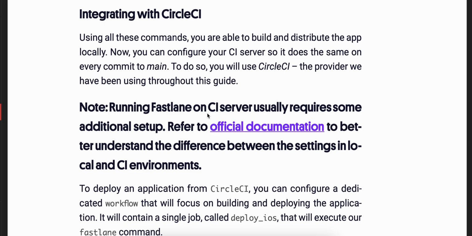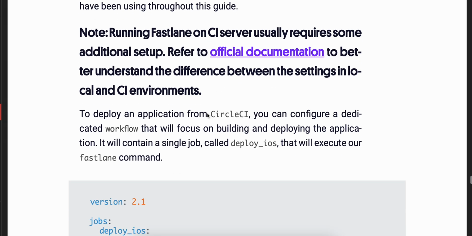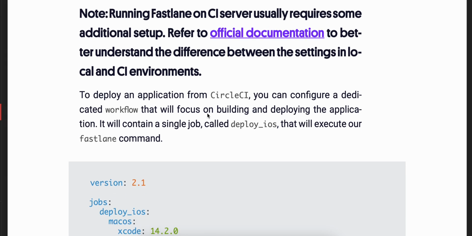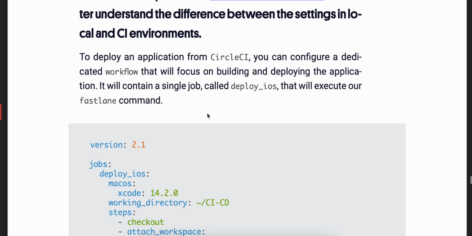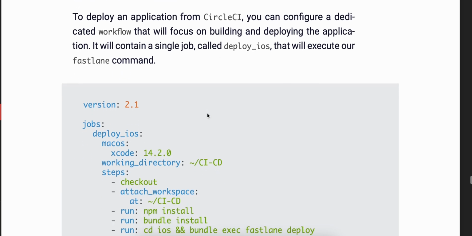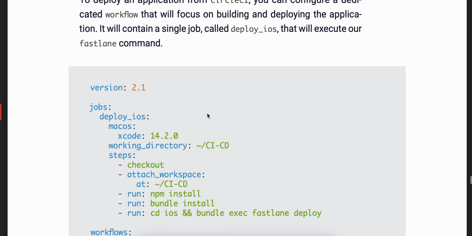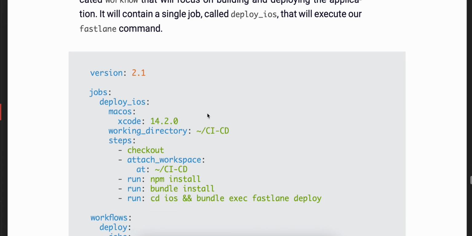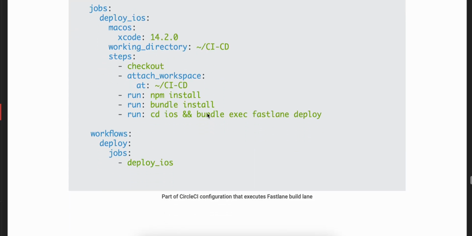To do so, you will use CircleCI, the provider that we have been using throughout this guide. Now, note: running Fastlane on a CI server usually requires some additional setup. Refer to the official documentation to better understand the differences between the settings in local and CI environments. To deploy an application from CircleCI, you can configure a dedicated workflow that will focus on building and deploying the application. It will contain a single job called deploy_ios that will execute our Fastlane command.